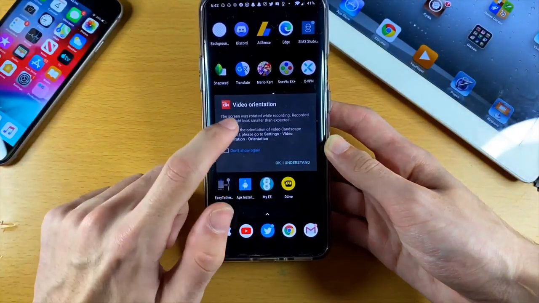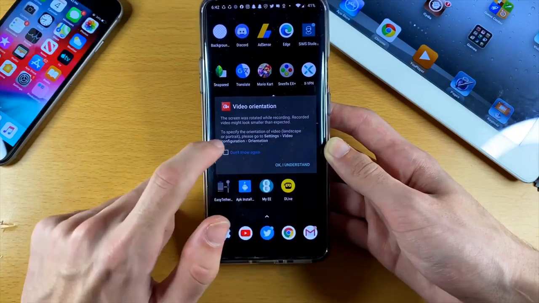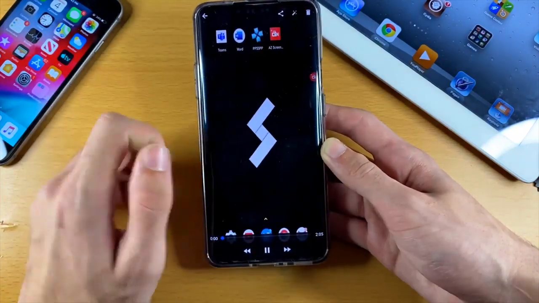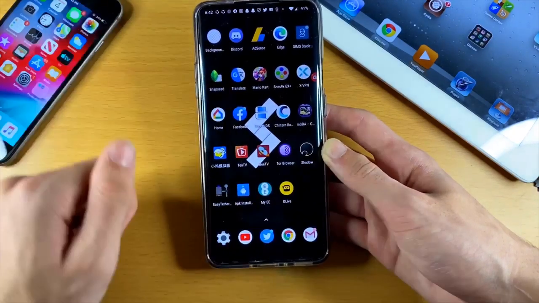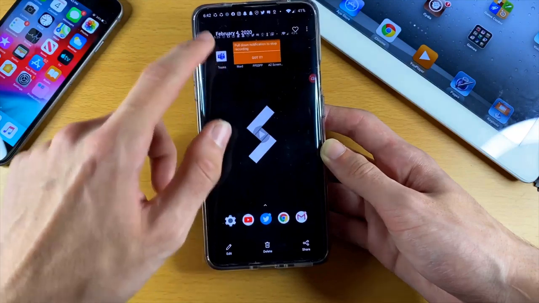And what we're going to do is it says the screen was rotated while recording. Recorded video might look smaller than expected. We're going to tap on OK, I understand. And we're going to tap on play. And this will show you a preview of the video. But the important part is it will also be saved to your gallery.